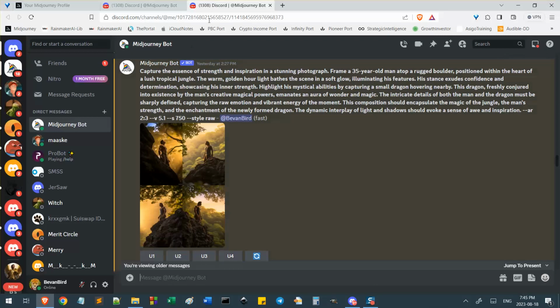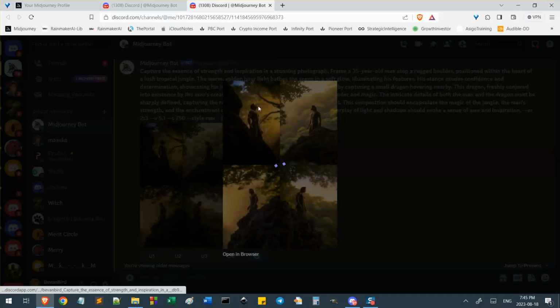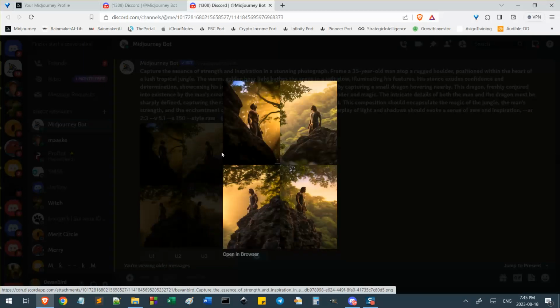So that's to give a bit of context for these. That's what I'm doing. So maybe use number 1, number 2. I guess I'll upscale 1, 2, and 3, 4.